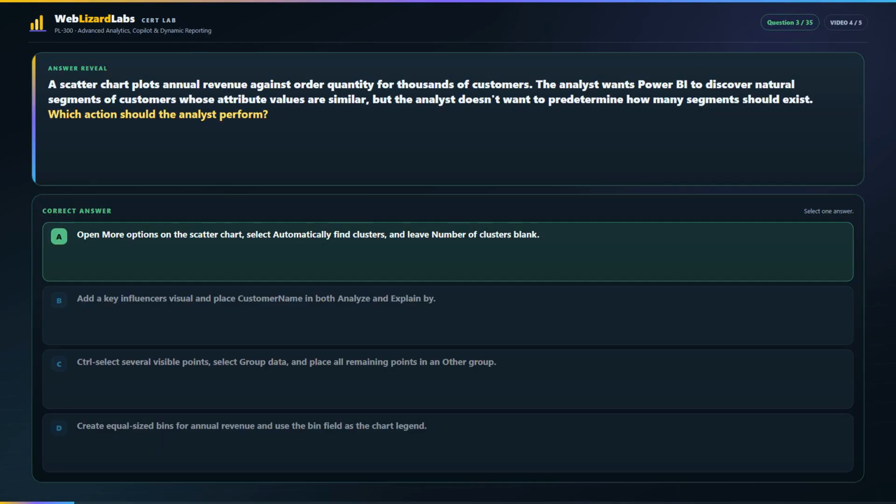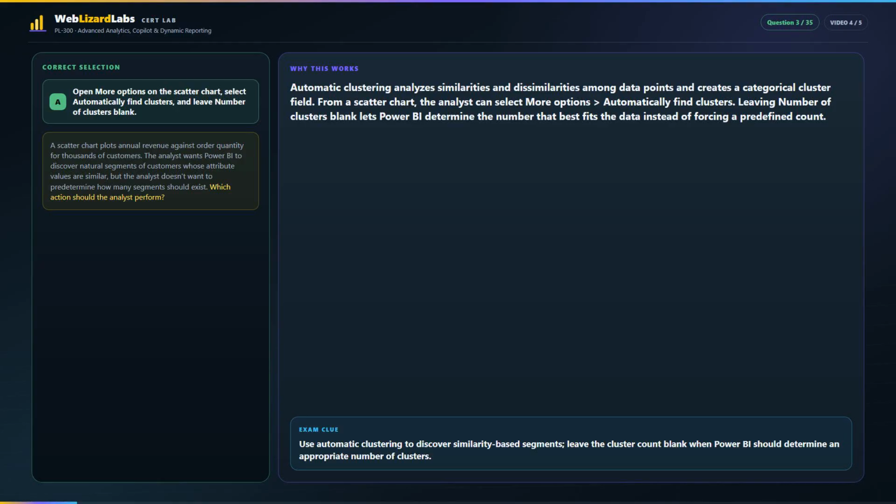The correct answer is A. Open more options on the scatter chart, select Automatically Find Clusters, and leave Number of Clusters blank. Automatic clustering analyzes similarities and dissimilarities among data points and creates a categorical cluster field. From a scatter chart, the analyst can select more options, then automatically find clusters. Leaving number of clusters blank lets Power BI determine the number that best fits the data instead of forcing a predefined count.